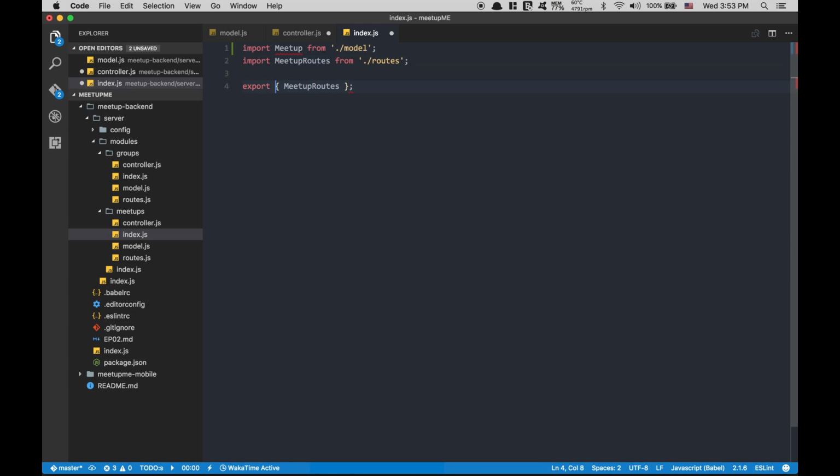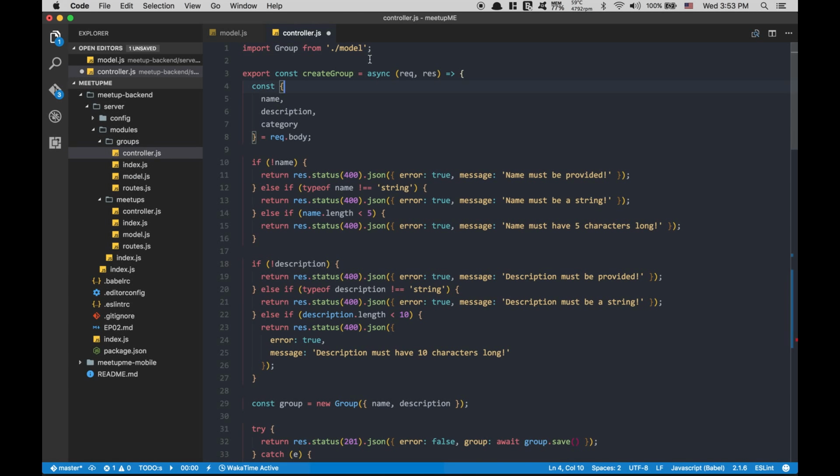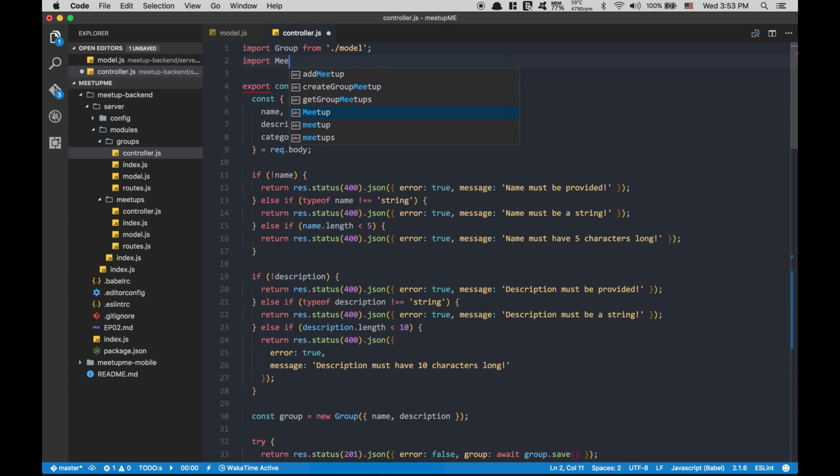And now here, I'm going to create a new line. And now I'm going to put my meetup right there. Don't forget the comma. You see how ESLint is awesome for that. So now inside my controller, I can import meetup. Import meetup inside curly brackets because we export it as an object like that. So now from my meetup folder.